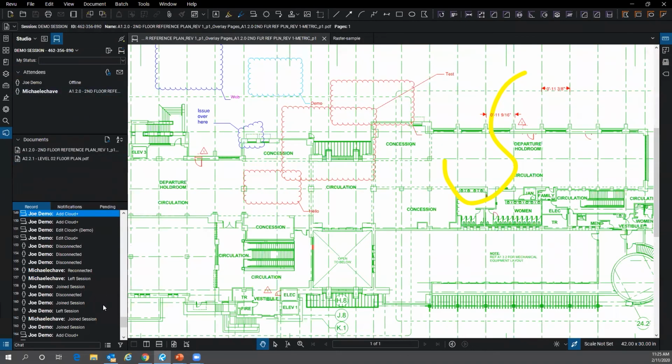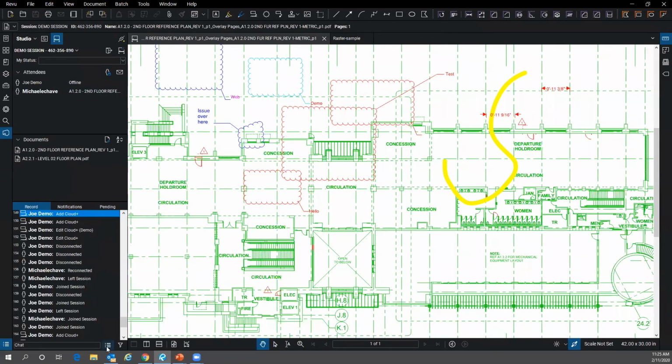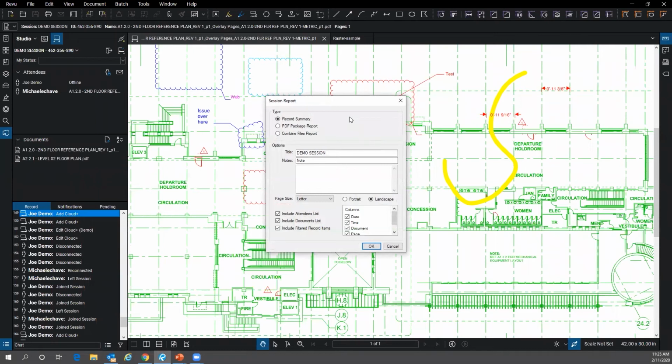So as I'm here, I wanted to print out my reports just like I had over here. I had this little drop down area for my markups list. I also have that same little area here for reports. Within here, you have the record summary, which provides just a PDF summary of all the information. Or I could select the PDF package report, which provides a copy of each of the documents in the session along with a hyperlinked version of the record summary and combines into a one PDF package.